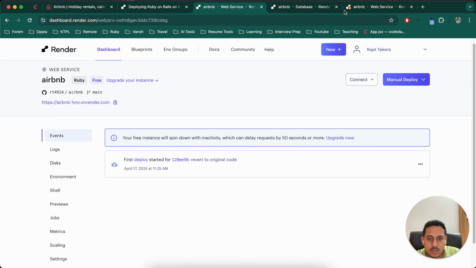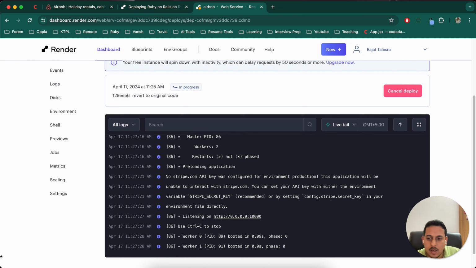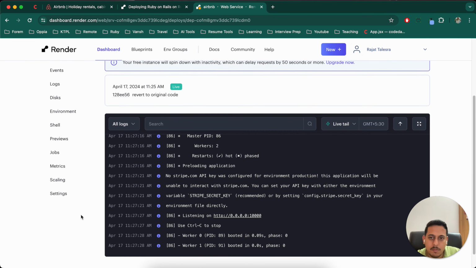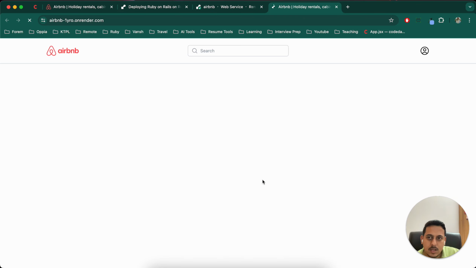First deploy started this, revert to original, close this. Again, I'll pause this until this is in progress, okay, it is live, that's a great timing. So you will find this link, let's open this. Okay, so our website is visible, that means Rails is working. First criteria, which was Ruby on Rails should work and should get deployed. So that is working, that's the first criteria that has passed, great.